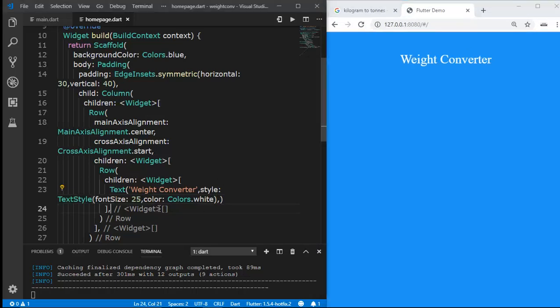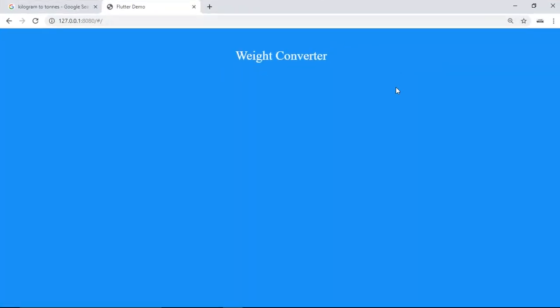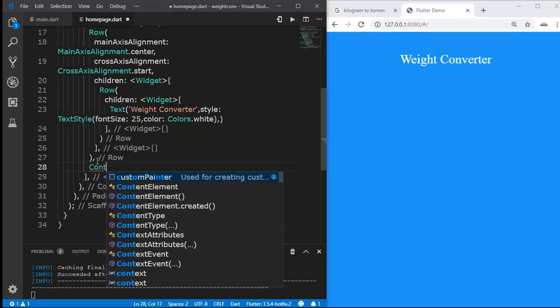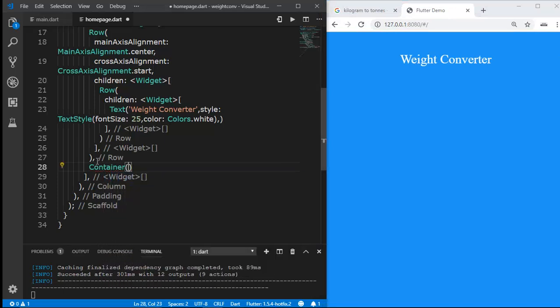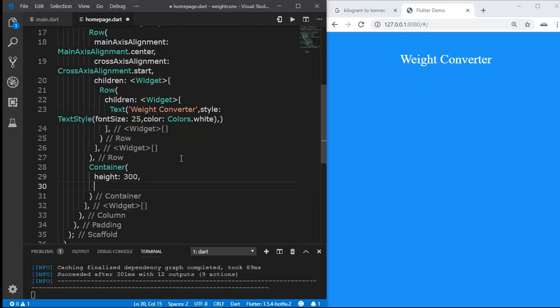And now let's focus on the next part. So the next part will be going out of our row, and inside the widgets of our column, we will need to give the container. We'll need to put the container which will hold our text field, and also the converted values and the buttons. So let's give a container, and let's give a height of around, let's say 300, and the width would be let's say 500. That's all. Let's save it.